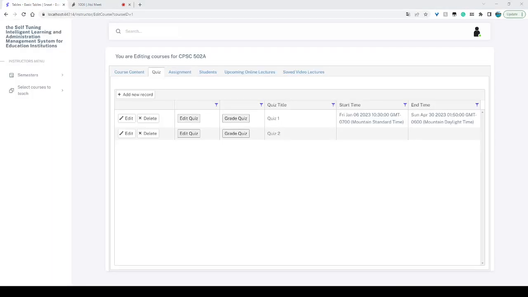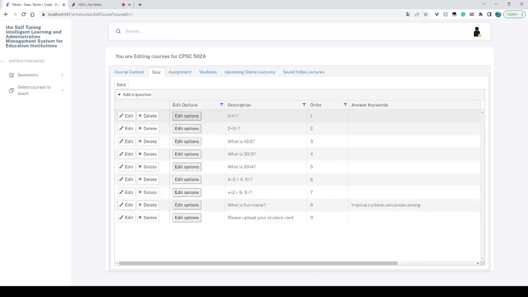Last but not least, we have the quiz delivery component and the assignment delivery component. They are similar, so I just want to talk about the quiz delivery component here. You can edit a quiz so that you can add a question. We have 4 types of questions: single choice, multiple choice, short answer, and upload.